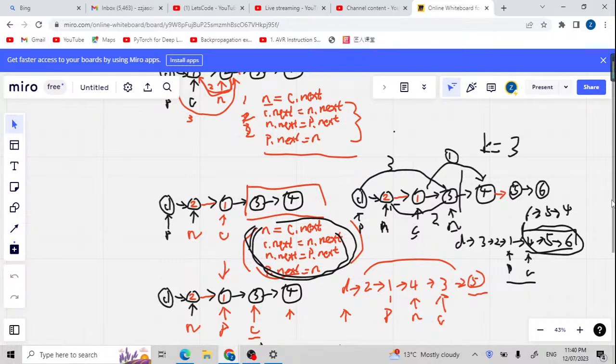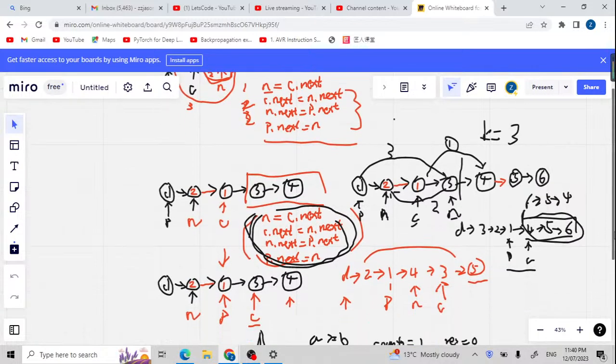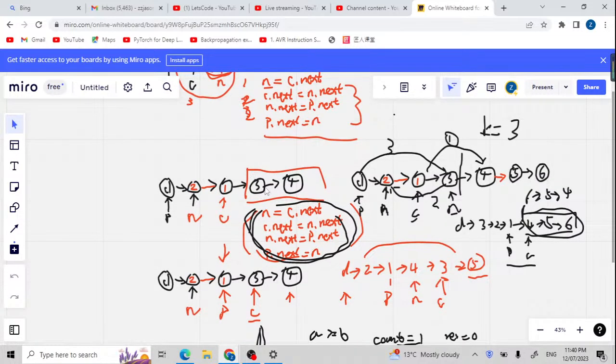Now let's check. So this current pointer is still 1. After that, we need to shift the previous pointer and the current pointer, because we want to shift another group, 3 and 4. So the previous pointer goes to the current, and the current goes to current.next. So the previous pointer points to 1, and the current pointer points to 3.